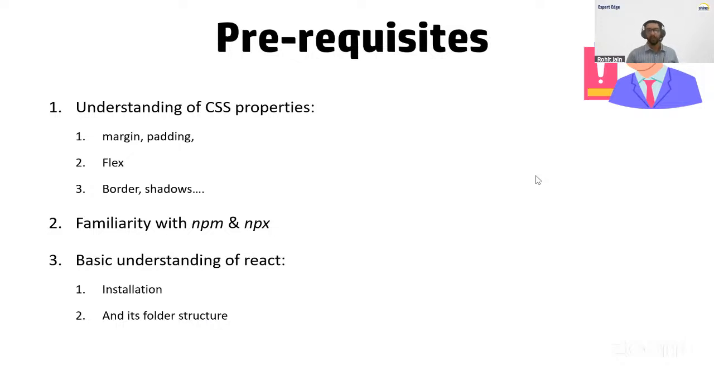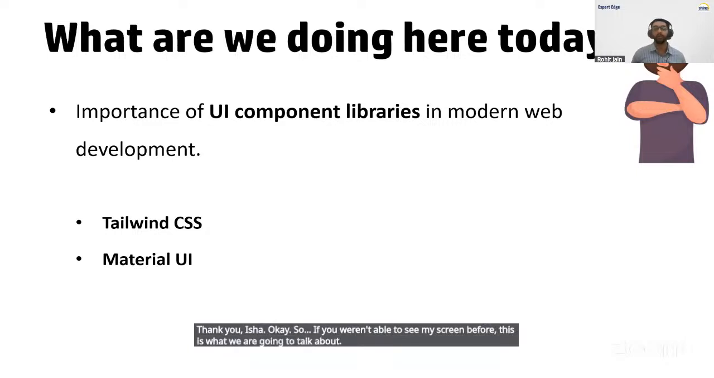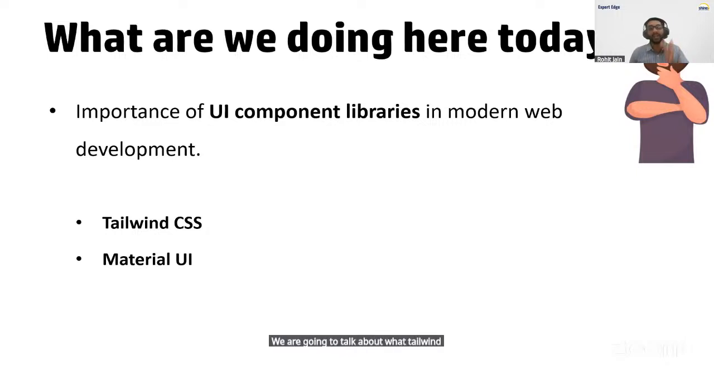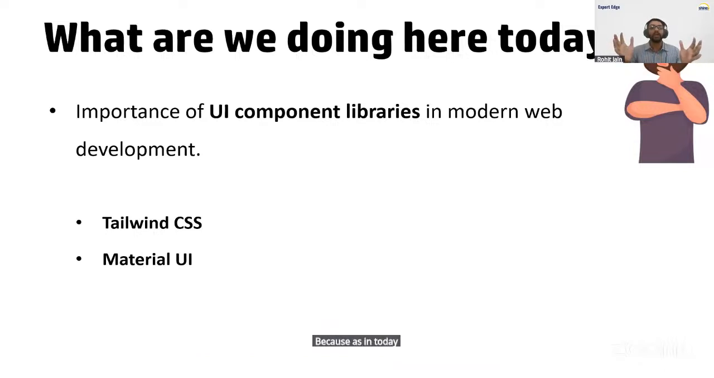Thank you, Ishan. Okay, so if you weren't able to see my screen before, this is what we are going to talk about. We are going to talk about what Tailwind CSS is, why should we use it, how can we use it, and the very same for what is Material UI, how and why should we use it. And in the end, I'm going to tell you the amalgamation of both, because as of today, we use both combined in projects, right?